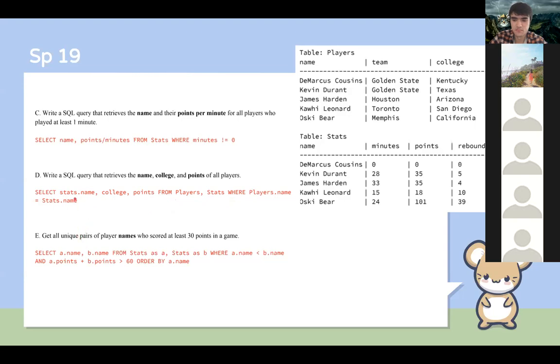Cool. So looking at the next one: get all unique pairs of players' names who scored at least 30 points in the game. I believe this is a typo. I think in the question itself it said 60 points. So here, in part D, we had a choice whether or not we want to alias. For part E, we actually don't have a choice.